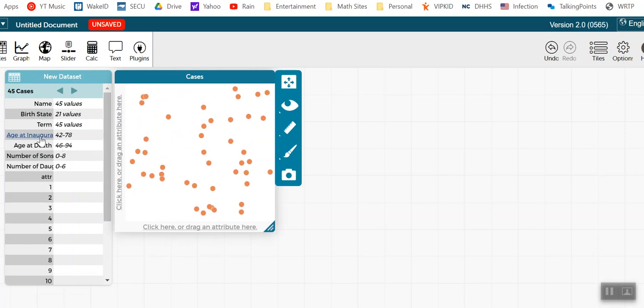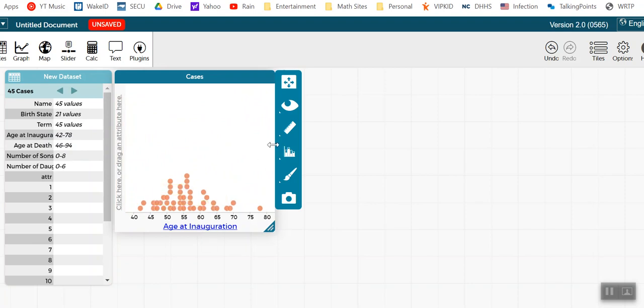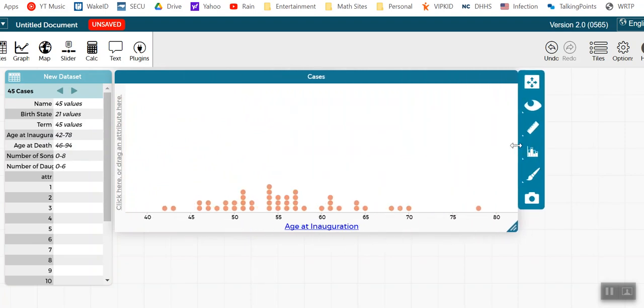And this time, age of inauguration, I'm going to drop that in that category right there. Now, I'm going to stretch this out a bit so that we can see where the ages lie. And they seem to be clumped somewhere in here. This seems to be about the middle, between 50 and 60. And then you've got Joe Biden, the newcomer to the bunch, and he was inaugurated at the age of 78. So you can see that he is a bit of an outlier here.